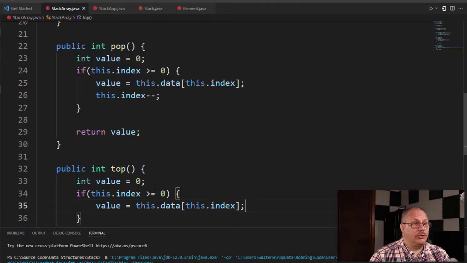Now, if I want to, I can very easily add a counter to this because I have the index. I can just say, hey, return my index plus 1, and that's going to give me how many elements are in here.